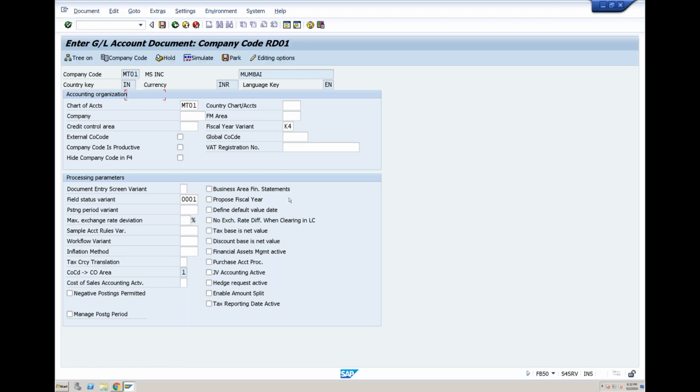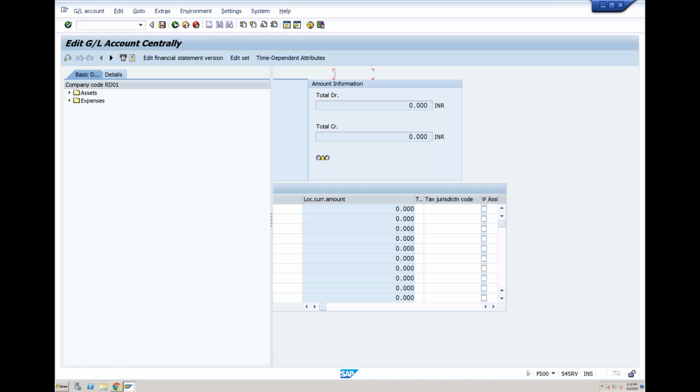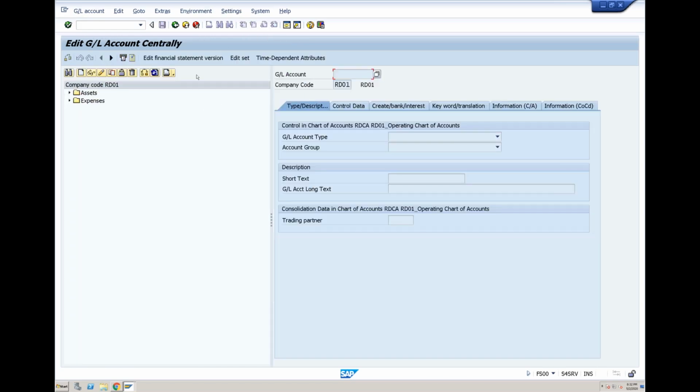here, if I want to make some field mandatory, suppose this field or some other field, then how to do that? That is controlled by the field status variant. So in detail, I will explain it tomorrow. Right now, since it was required, I've just assigned it. Now we will create the GL account.